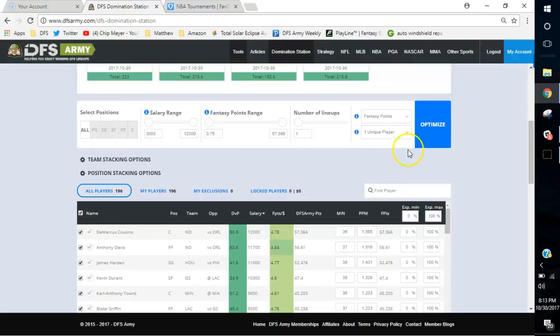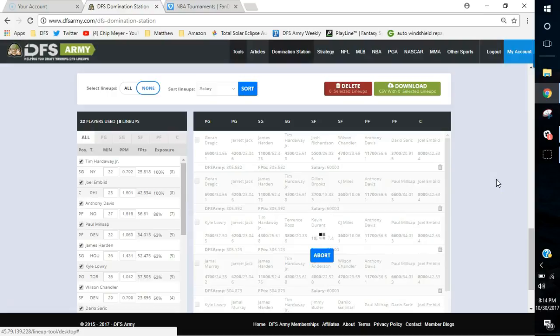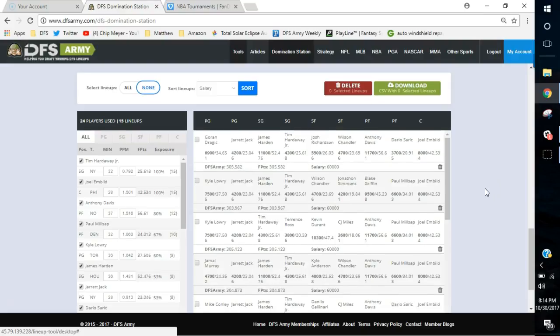Another way that you can do this is you can run down here, and let's say you want to run 15 lineups, and you want to run, say, 3 unique players, spread it out a little bit, get your core, put 3 unique lineup members to each new lineup in the calculations, and see who the Domination Station likes the most. As it crunches the numbers here, it's going to come up with some very, very telling players.